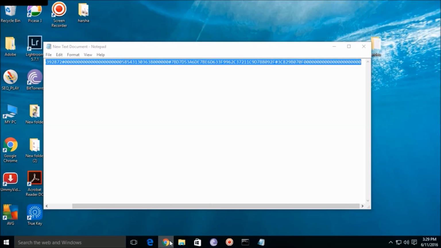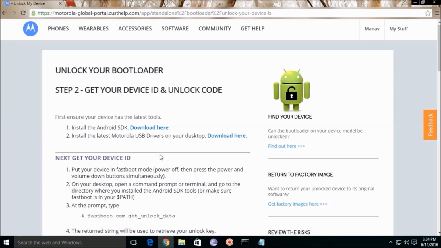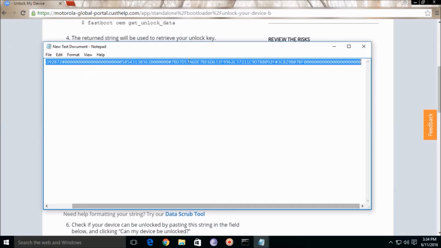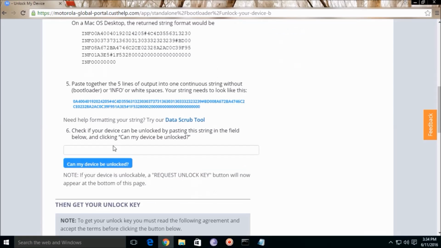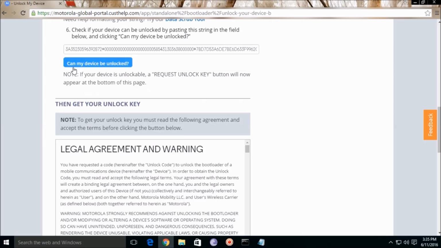I'll provide the site in the description. Go into that site and directly go to step 6. There is no need to follow any other steps over here. Go to step 6, copy the command and paste it into the box provided. Once you have pasted it, click on Can my device be unlocked.